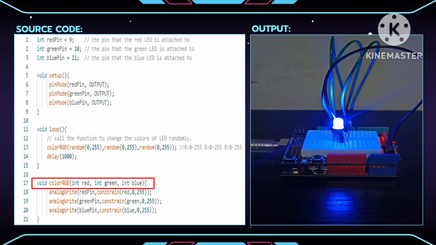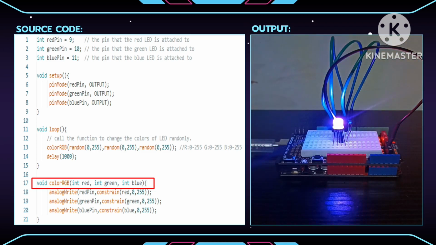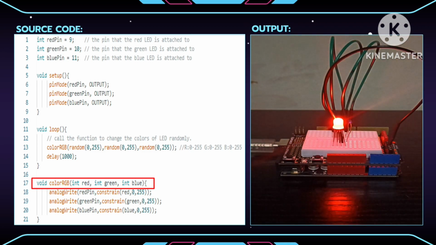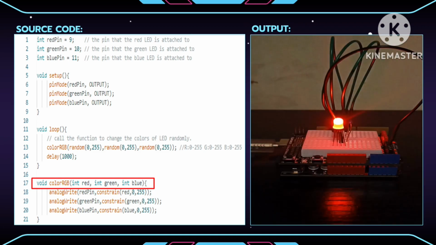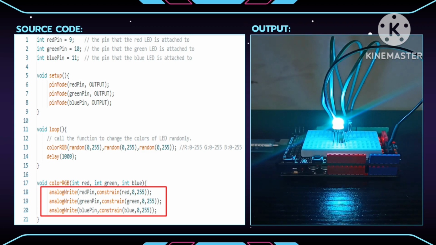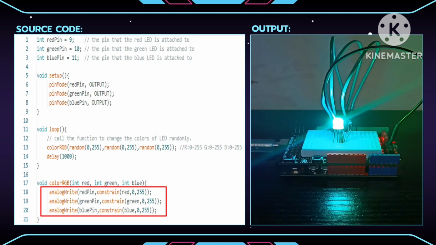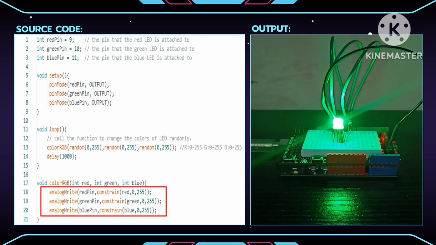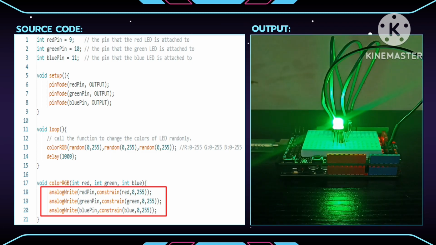changes. Void colorRGB. This is a custom function we've defined. It takes three arguments: red, green, and blue, which represent the intensity of the red, green, and blue components of the RGB LED. Inside it, analogWrite. This line sets the intensity of the red component by using the analogWrite function on the red pin. The constrain function ensures that the red value is within the valid range of 0 to 255.